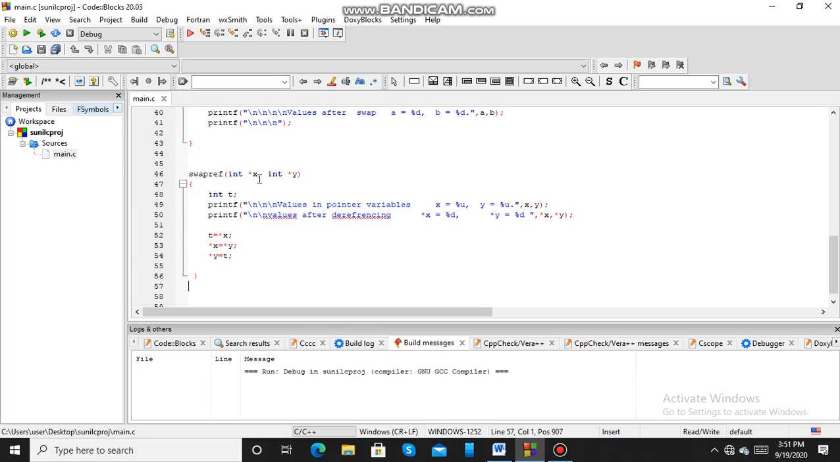But this star x is different from this star x, because here we are declaring the pointer variable. This star is for declaration. But this star here is the value at address operator. That means star x means the value at the address which pointer x is pointing to. So this star is the value at address operator. It is also called the indirection operator or dereferencing operator.